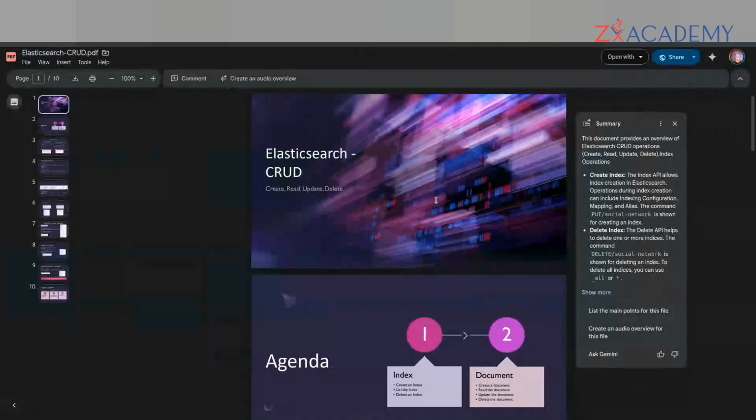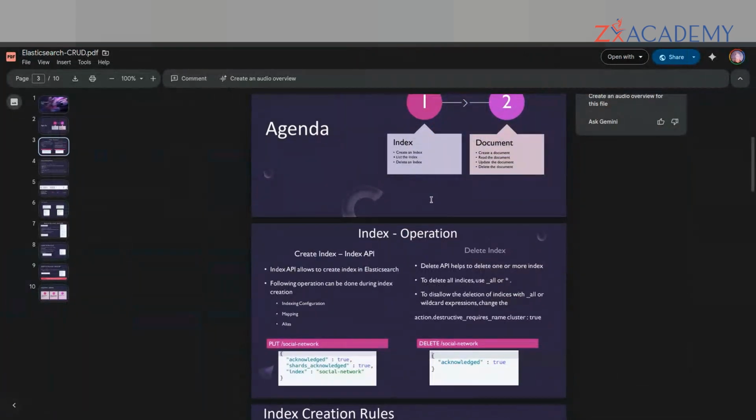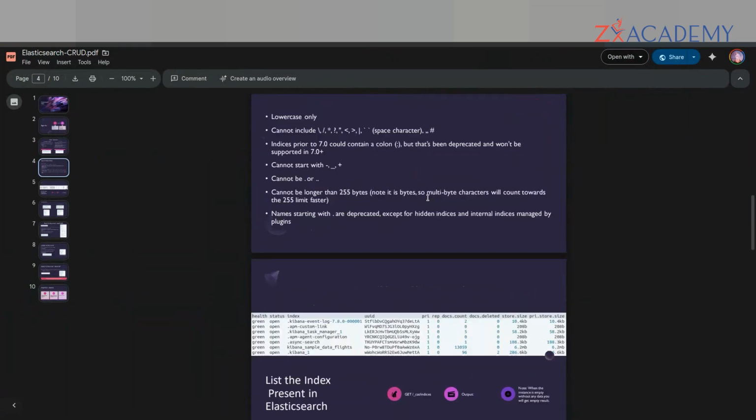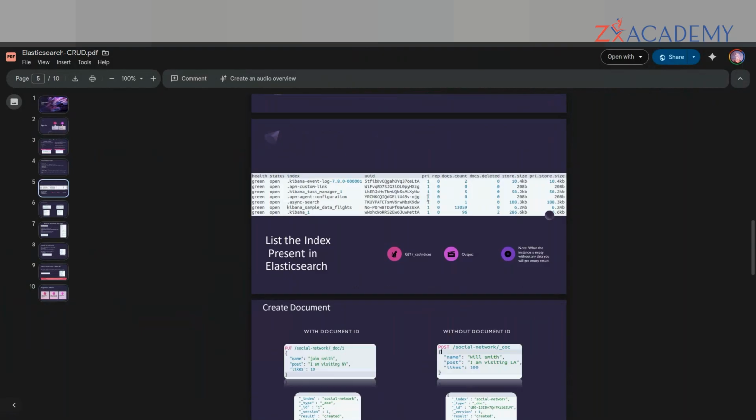We went on to discuss the CRUD operations. How do we create an index in Elasticsearch? And once the index got created, we used to get the acknowledgement back from Elastic. So that's the one example we saw. Then we saw another example: how do we list all the documents within Elasticsearch? We use the cat indices command to get the information.